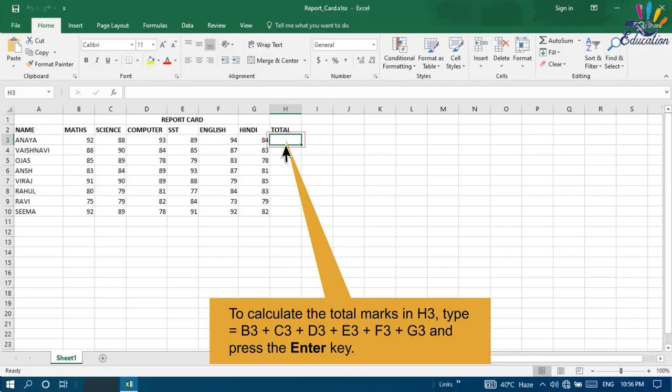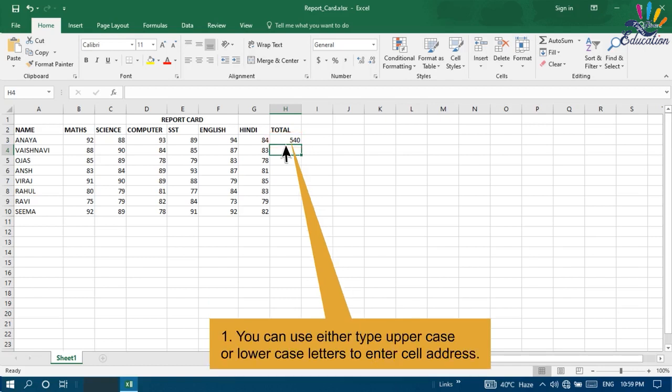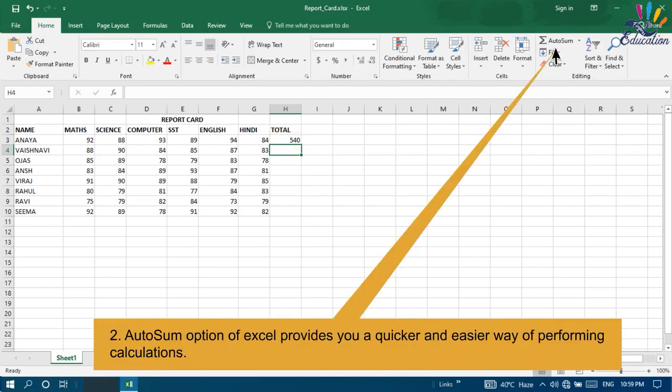For example, to calculate the total marks in H3, type equal to B3 plus C3 plus D3 plus E3 plus F3 plus G3 and press the Enter key. The sum of the values in the cells B3 to G3 is calculated and displayed in the cell H3. You can type either uppercase or lowercase letters to enter a cell address.